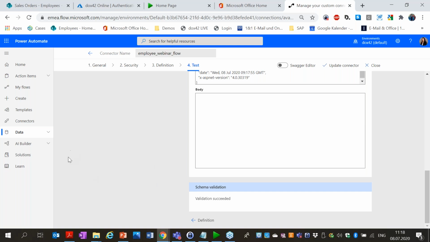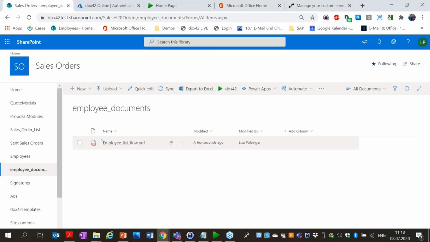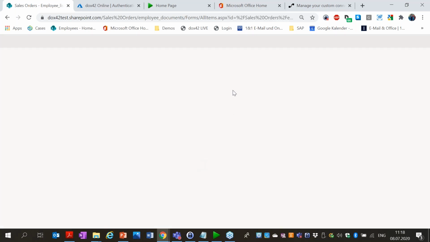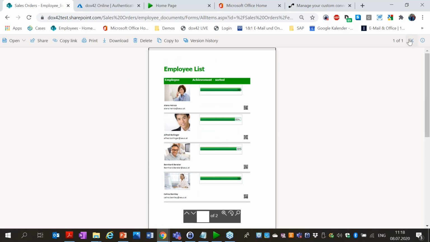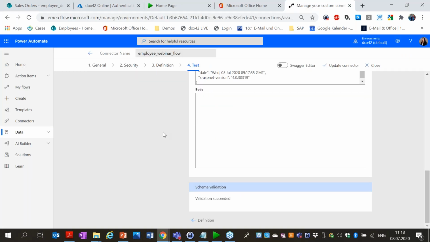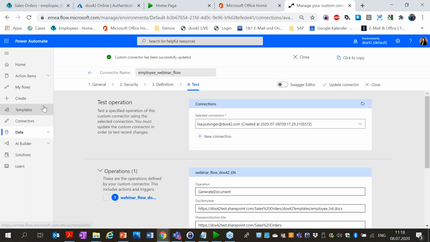So if we go to our employee list now, and if we check if the document was generated, it should be in there. So we have sales orders, employee documents, and yes, it worked. Our document is there, the employee list flow generated by me, because I've tested it with my account, because Azure Active Directory, of course. And here we have our document generated by our PowerAutomate. Of course, we don't want to just always go in here and test our connector to see if it works. We want to have that automatically happen from a flow. So I'm going to do that now.